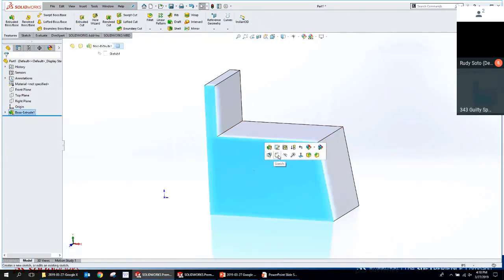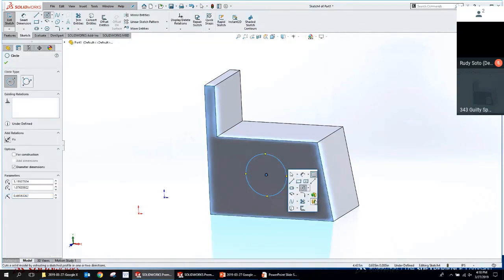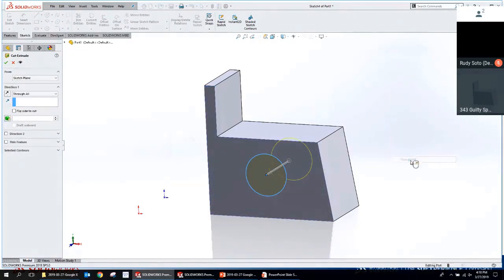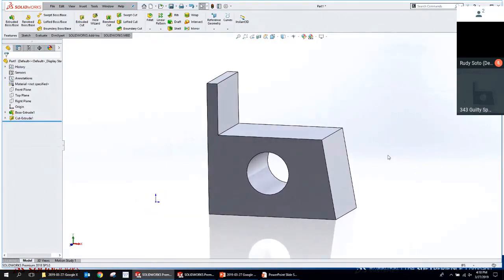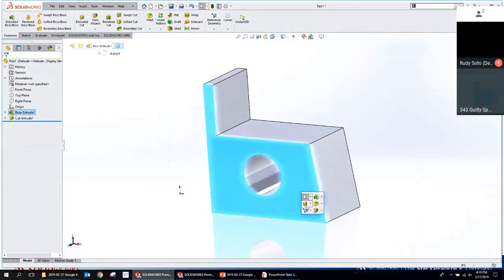So I'm going to hit this face, begin a sketch. I'm going to press the S key. I'm going to pick the circle command, press the S key. I'm going to do an extrude cut. Then I'm going to just go through all with that extrude cut. I never had to go over here. I never had to go up here. Never had to go anywhere else for any other commands. Just learning how to leverage that S key.